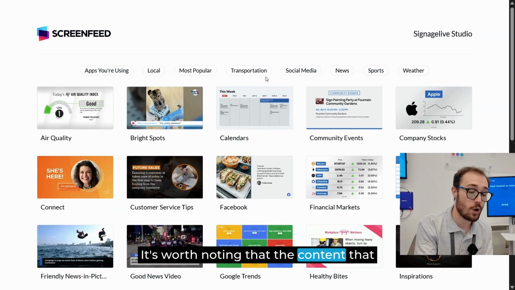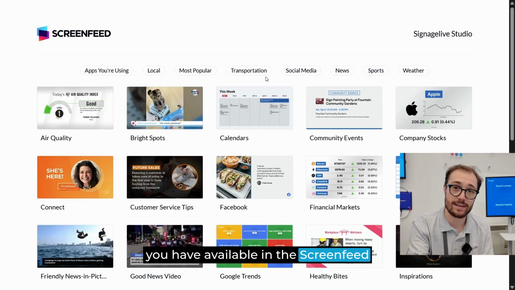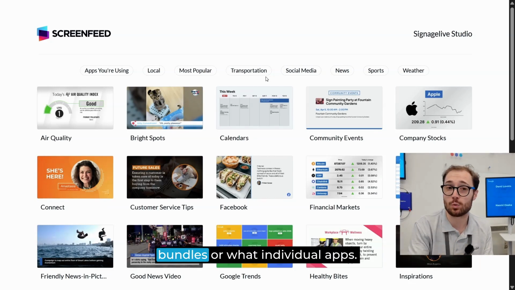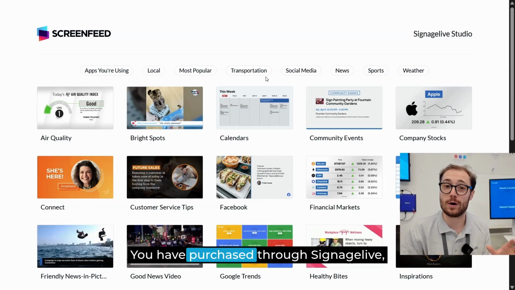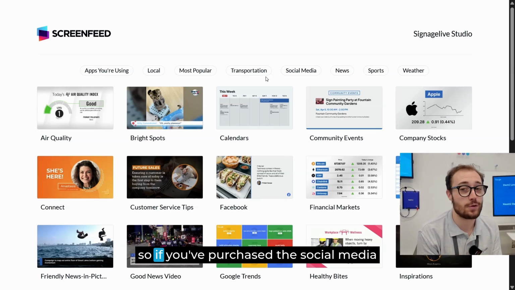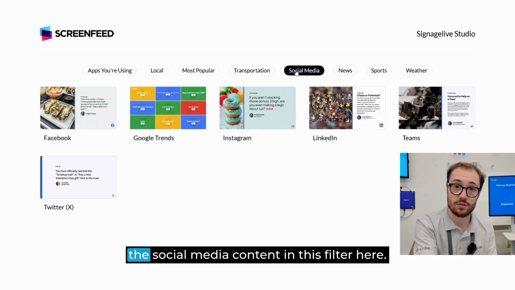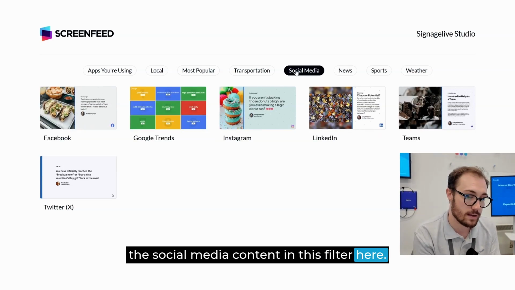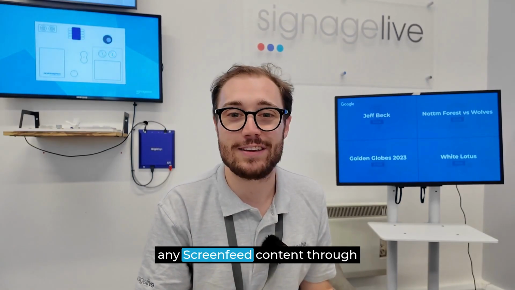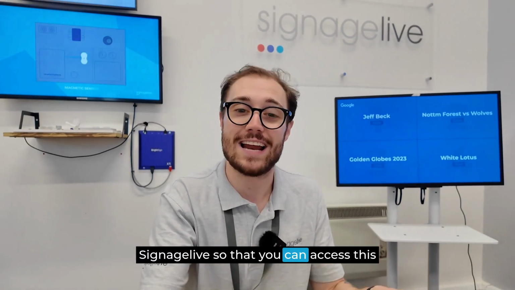It's worth noting that the content that you have available in the Screenfeed application will depend on what bundles or what individual apps you have purchased through Signagelive. So if you've purchased the social media bundle only, you may find that you only see the social media content in this filter here.